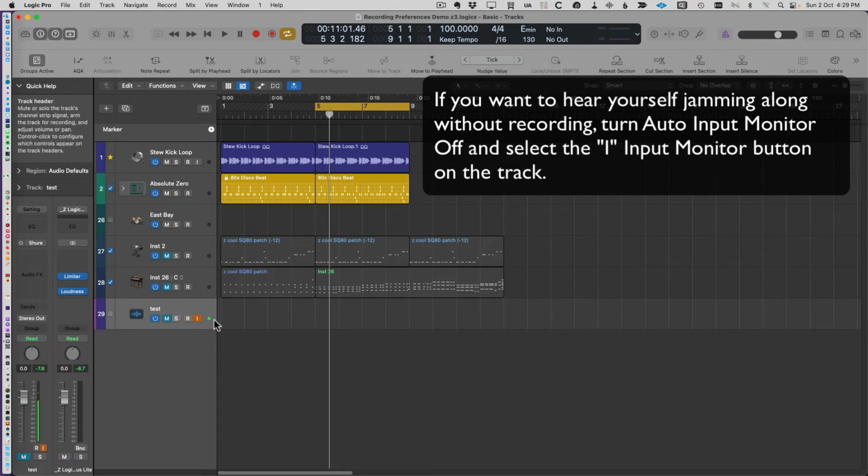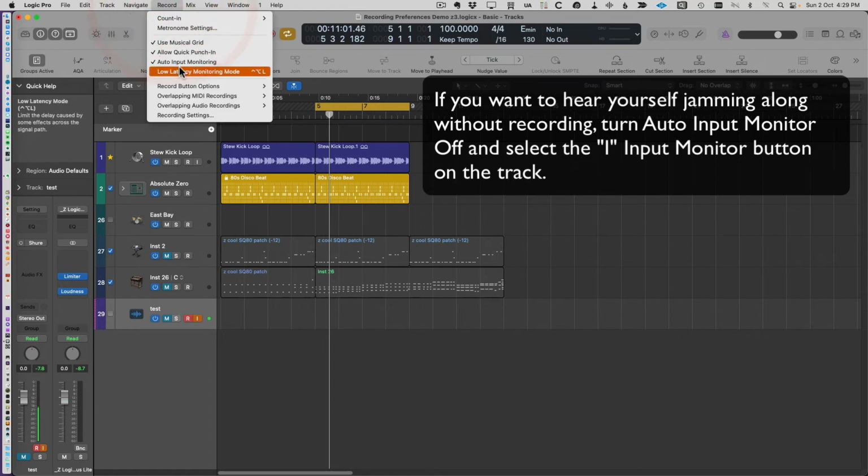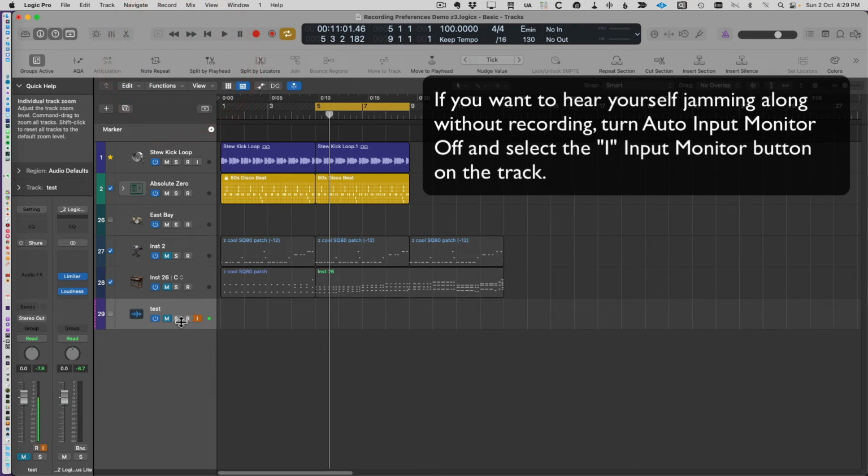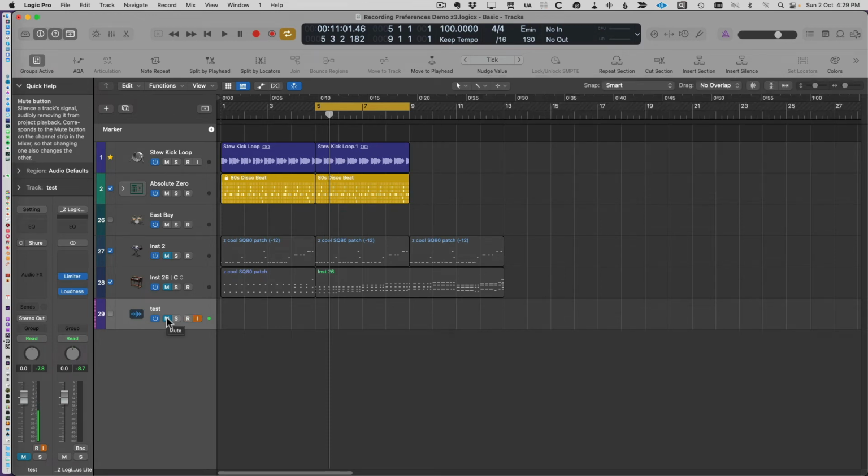You would have to actually be recording to hear yourself, or you have to turn that off temporarily. So if you turn auto input monitoring off and that little input monitor button is on, you will just hear yourself regardless. You won't hear what's being played back, if that makes sense. Anyway, that's kind of the guts of it.